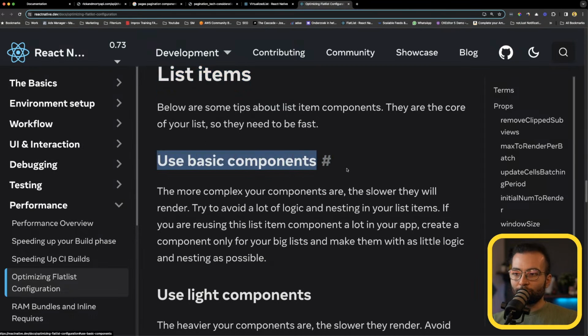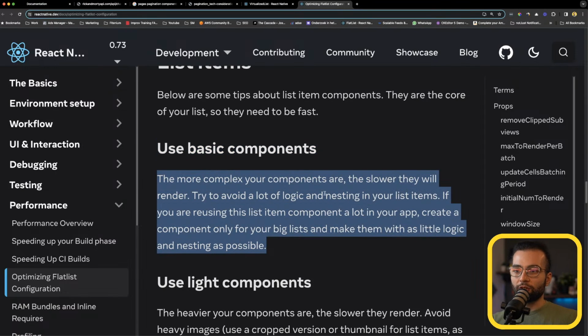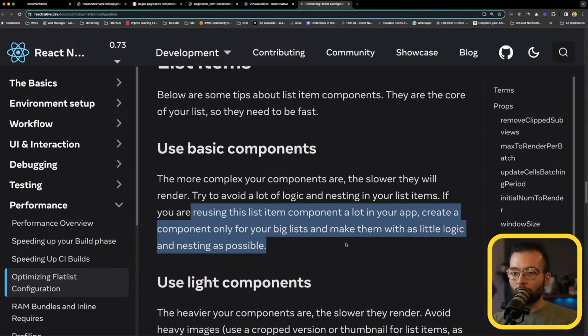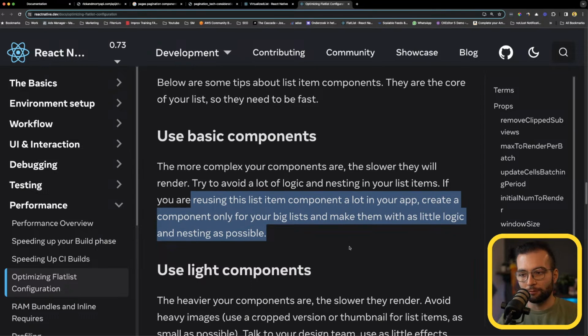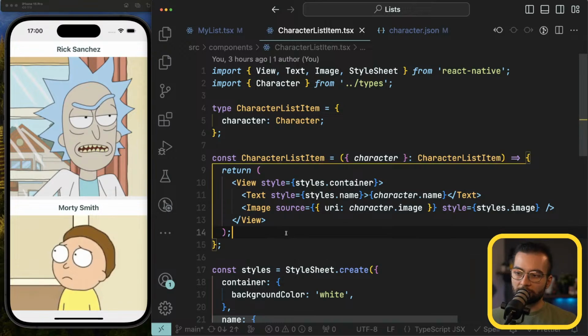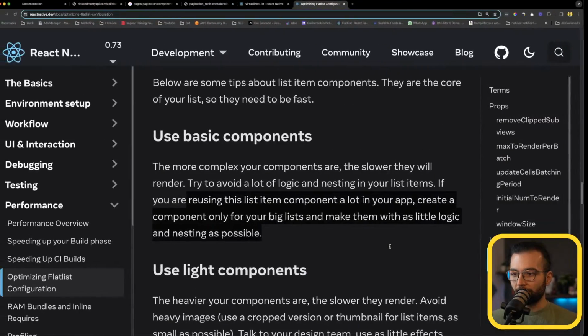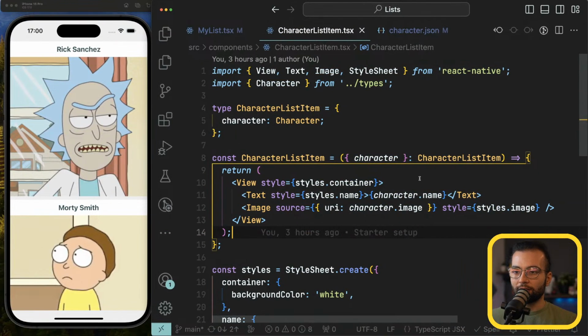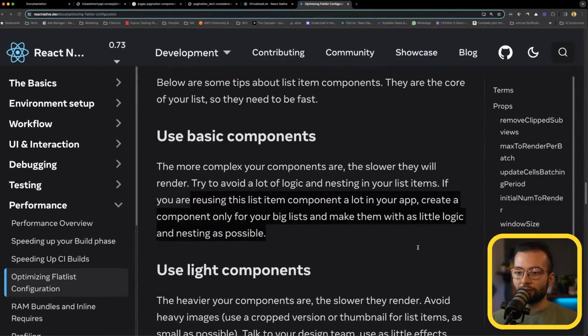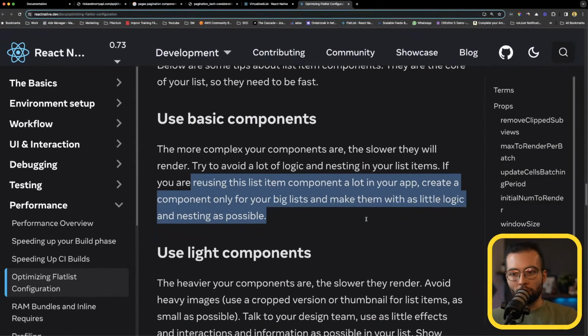So the recommendation is to use basic components. The more complex your components are, the slower they will render. Try avoiding a lot of logic and nesting in your list items. If you are using this list item component a lot in your application, create a component only for your big lists and make it with as little logic and nesting as possible. Nesting means using another component here, and in that component another one, and in that one another one, and so on. So try to have a very basic one that contains most of the code here.